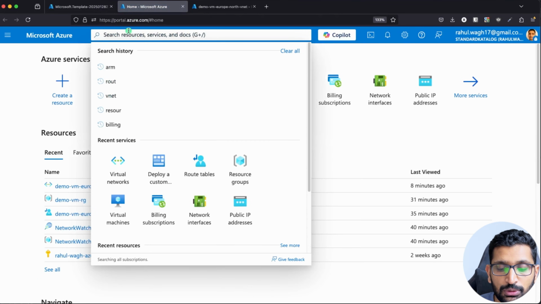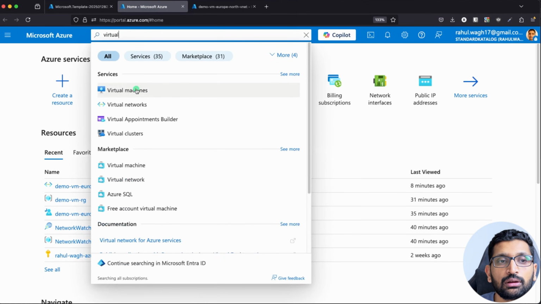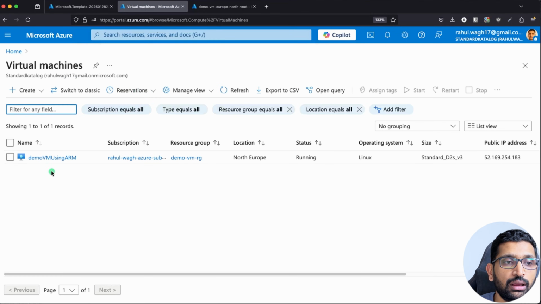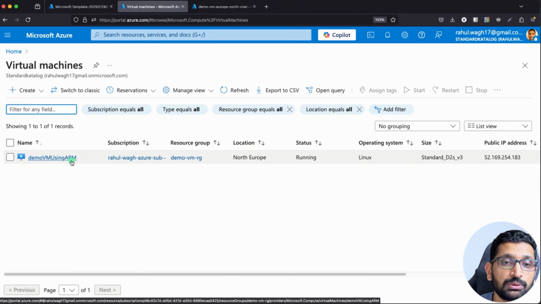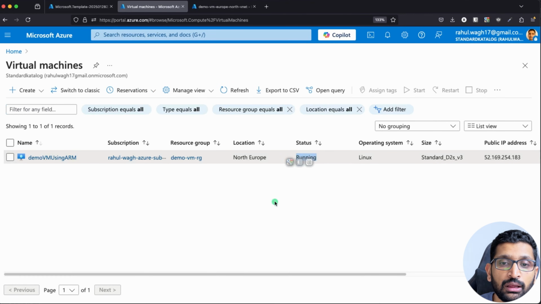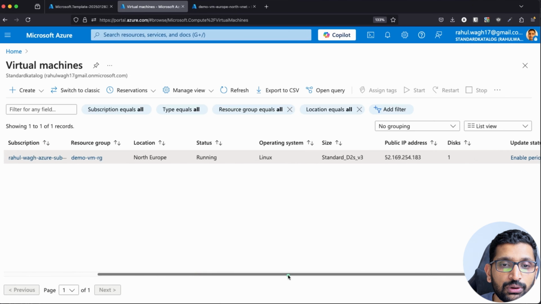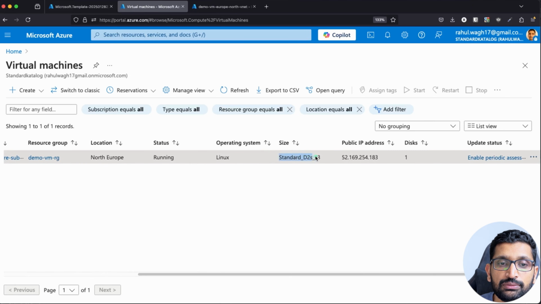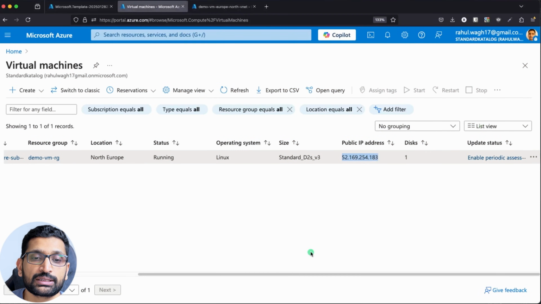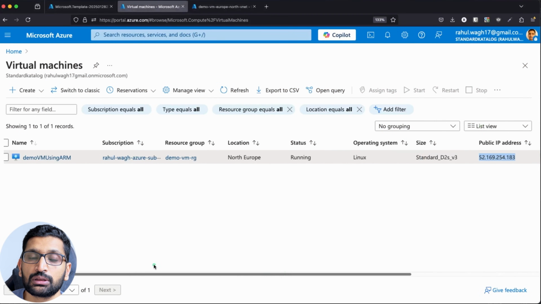So here in the search box, just type virtual machine, and click on virtual machines over here. And here you can see our virtual machine has been provisioned and it is in running state. And if you take a look over here, these are the size, which is Standard D2s v3, which we saw in the ARM template, and the public IP assigned to this particular virtual machine. Now let's try to access this virtual machine using the public IP.